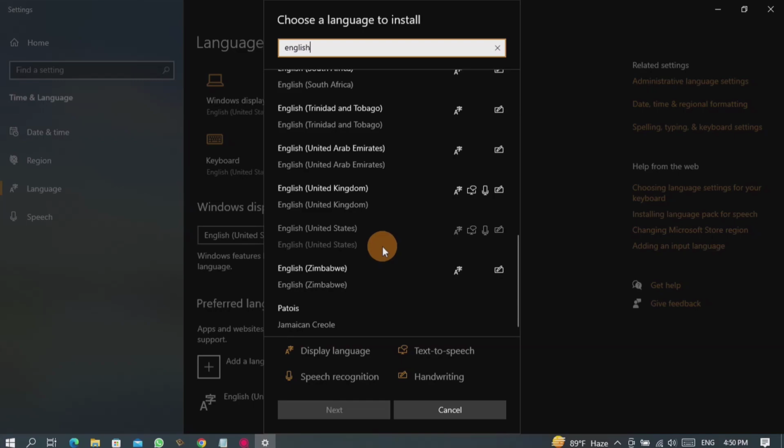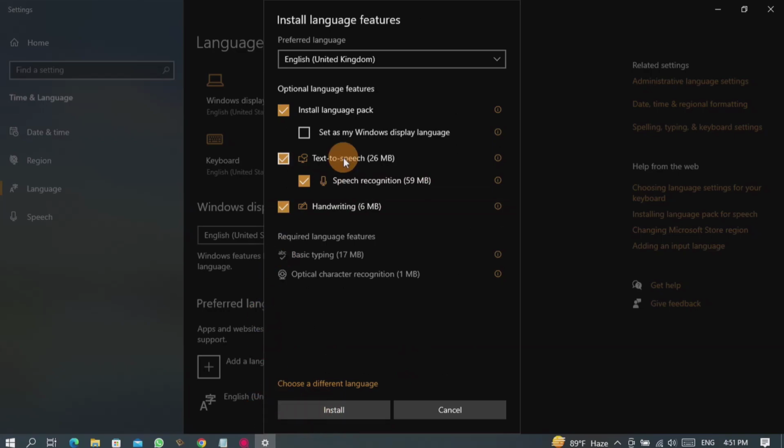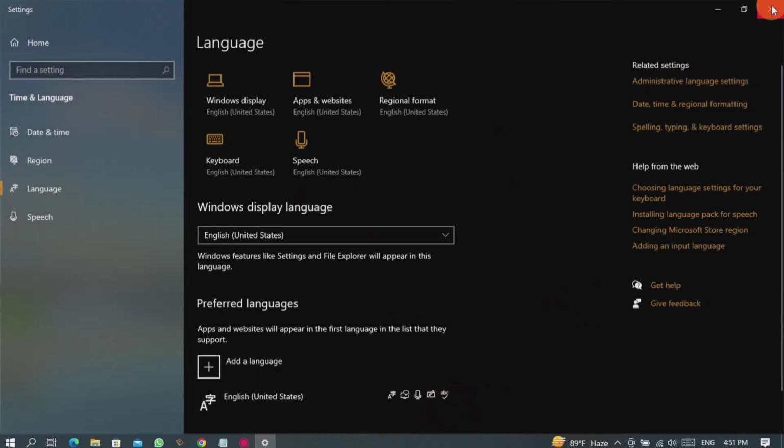I have it installed here. That's why I click on another language to show how to install it. If you click on the language, you will see the install option below. Clicking on the install option will install the language. So you must have an internet connection to install. After following the process, close the window.